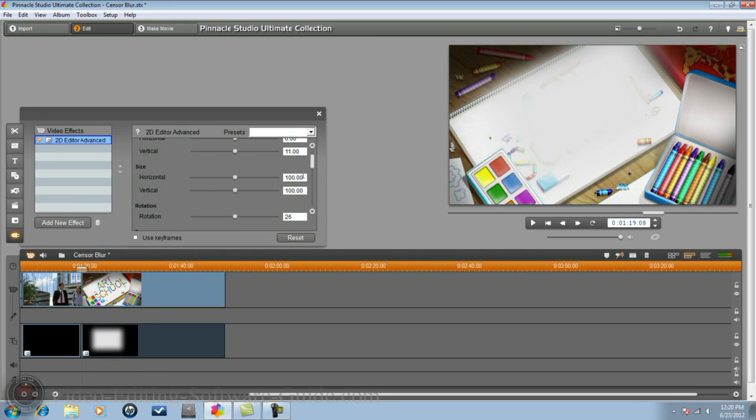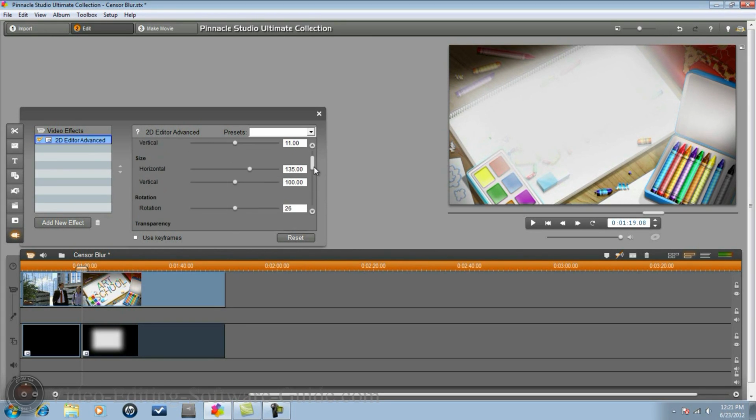What I am going to do is change the size horizontally. Change that to, let's see, 110. I'm going to try to cover up this S and this L here. Okay, I like that. And rotation is looking a little off again, so let's try to straighten that bad boy out. That's better.